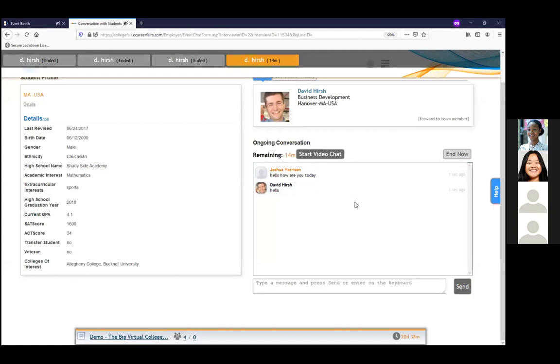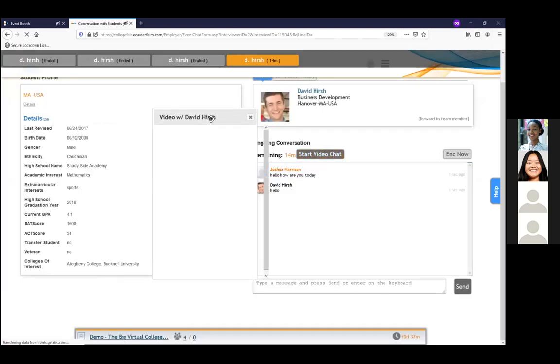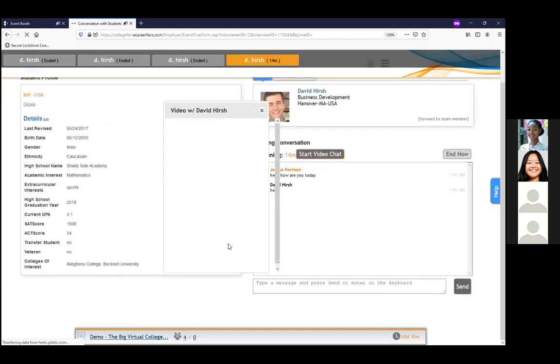If you choose to engage in a video conversation with the students, here's that start video chat button right here. This is why we ask you to test the video prior to the event, because if you're in the event and you want to use a video conversation, you want to be sure that it's going to work properly. You don't have to do that. It's up to you. But if you do decide to make that happen, you hit start video, you get a warning that you're going into a video conversation. And when you click OK, you'll get a video window that pops up like this.